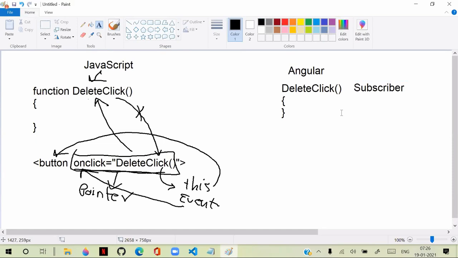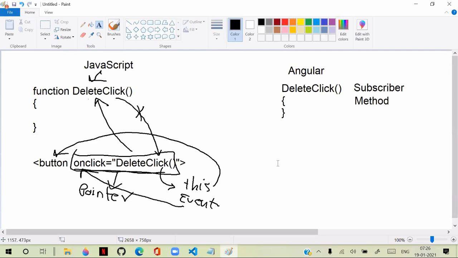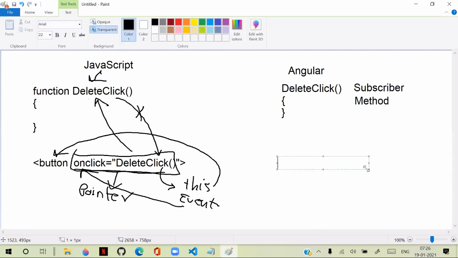Subscriber is not a function. Subscriber is a method, because it is a member of the class. And how is the event pointed? We have a button, and Angular uses all JavaScript events.